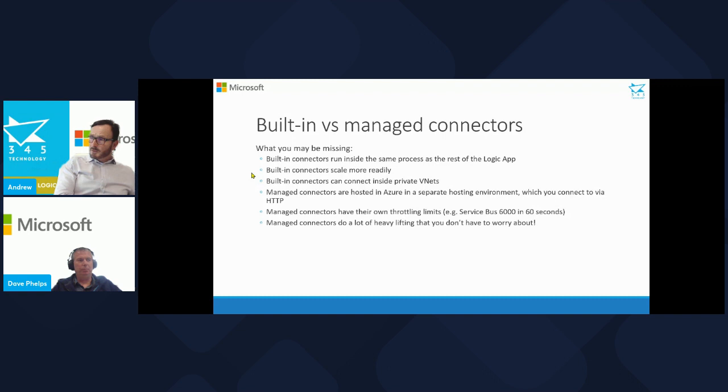The other thing is, Dave, do you want to talk a little bit about things like the throttling limits that you get on managed connectors? Yeah. Also, if you think back to the consumption tier of logic apps, they are all managed connectors. It is possible to connect to private resources with some of those using the on-premises data gateway, but it isn't the native VNet connectivity that you get with the built-in ones. And of course, because the managed connectors are in a hosting platform outside of your logic app runtime and your logic app compute, they all have throttling limits on them.